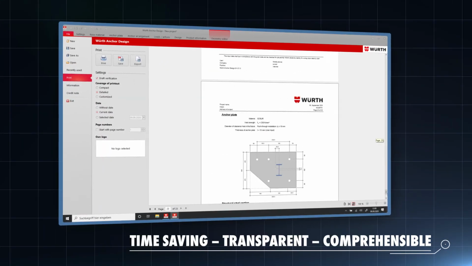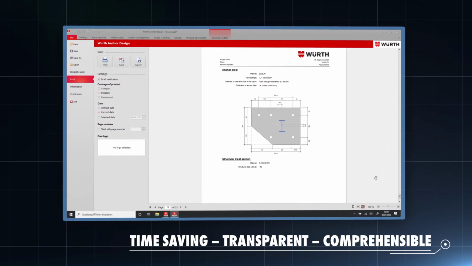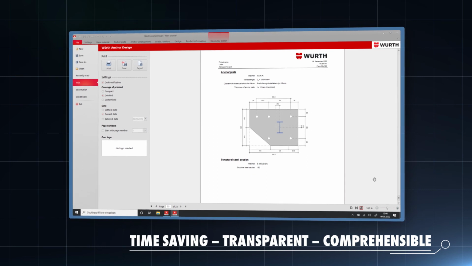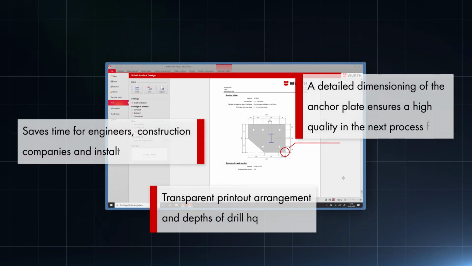The arrangement, depth of the drill holes as well as the measurements of the anchor plate are included in the printout to ensure correct production of the anchor plate and installation of the anchor system. All the above make the printout valuable for engineers, construction companies, and installers.